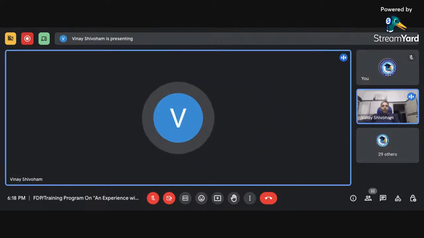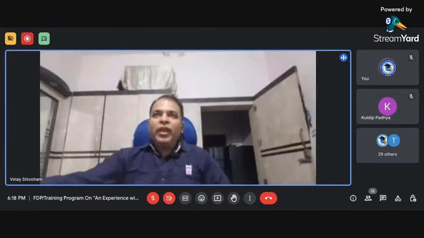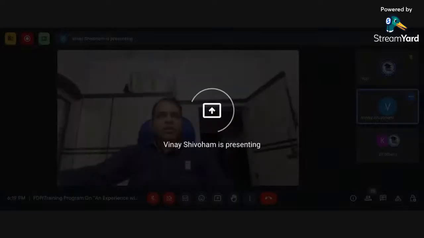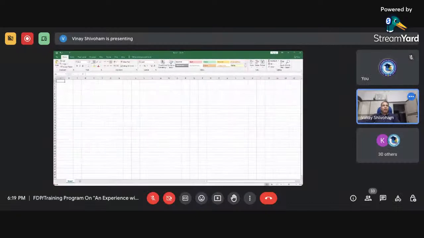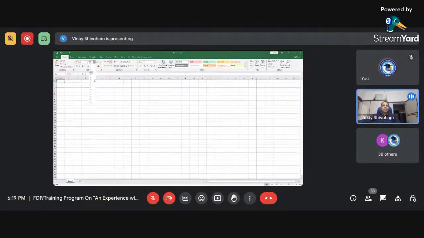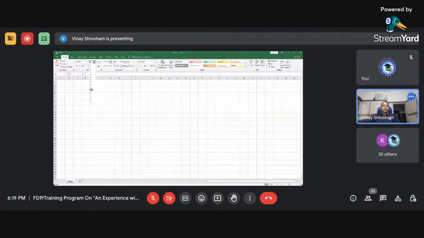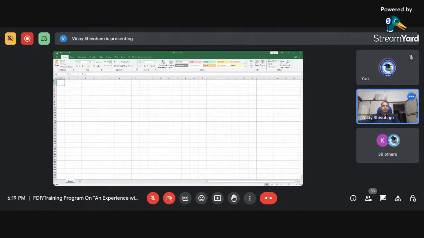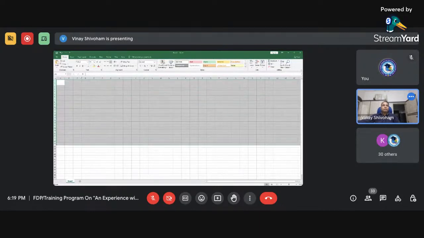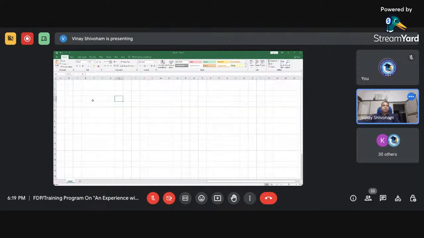Here I have copied this data. Now I am opening Excel. This is the blank sheet of the Excel again, but I will change some values over here. First, I will increase the font size. Now I will paste the data from second column.